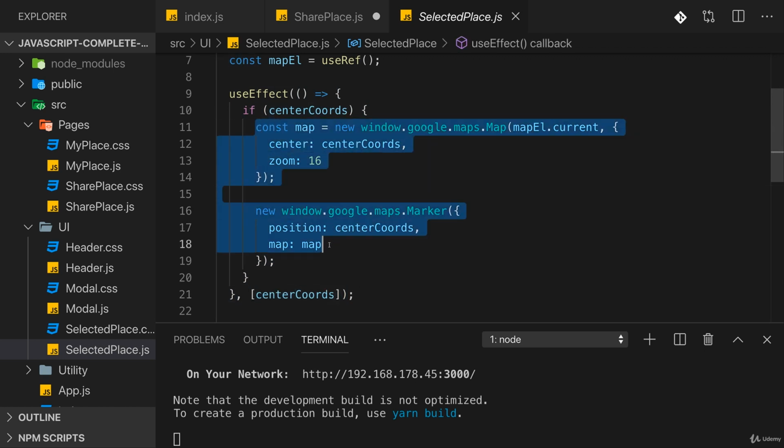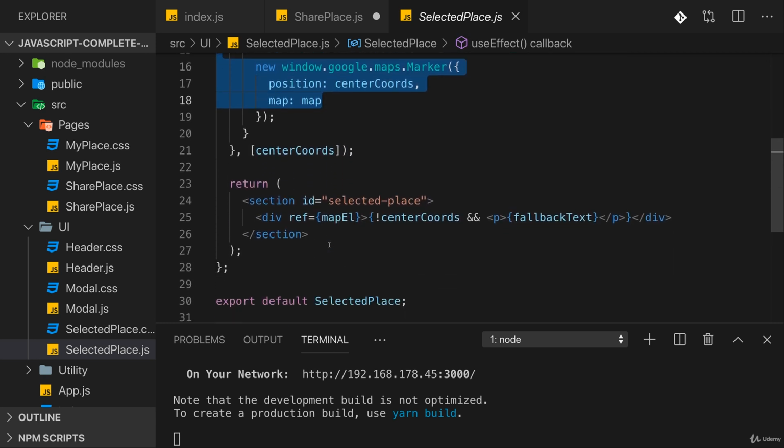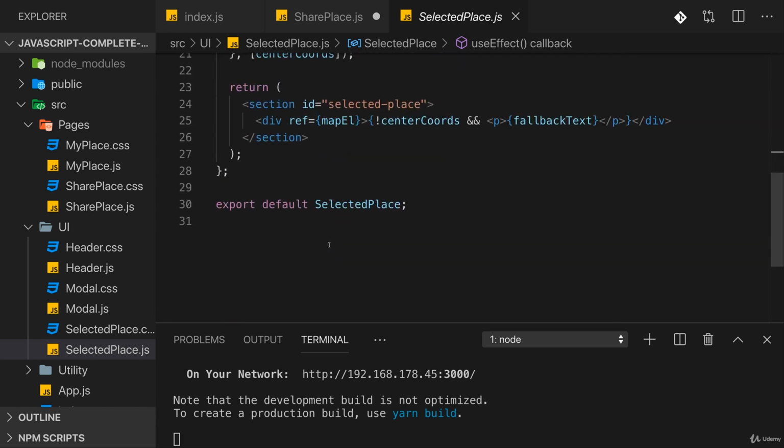And here I'm then using the good old Google Maps package to render a map on the screen. That's what's happening in this component as an example. Down there, I also have a condition that if I don't have any coords yet, I show my fallback text.